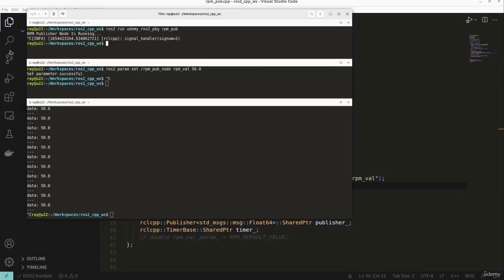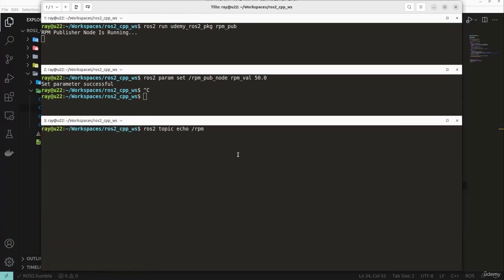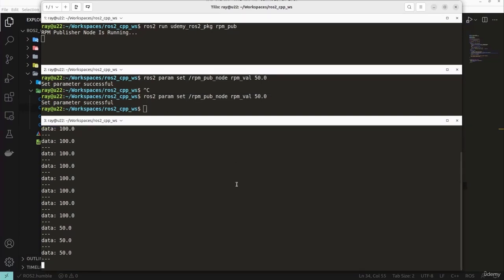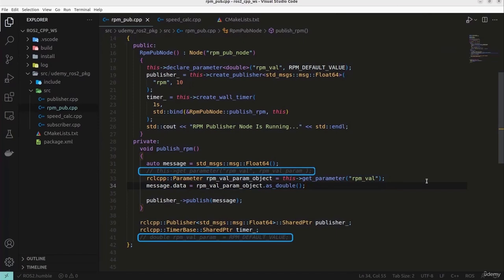Alright, we head back to terminal. Go ahead and clear the screen and rerun our RPM publisher node. And we see it works just as it did before. So hopefully you can see that either format works, either by declaring a parameter object and converting it, or by passing in your pre-declared variable of a particular type, and it will do the conversion for you.